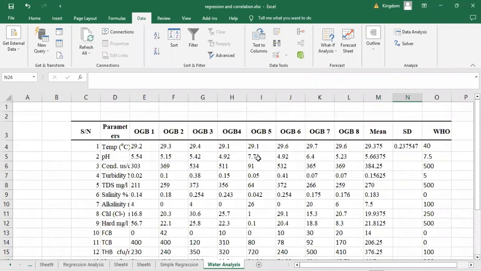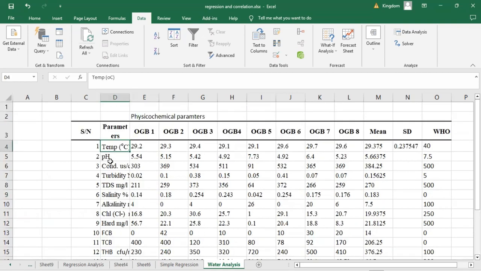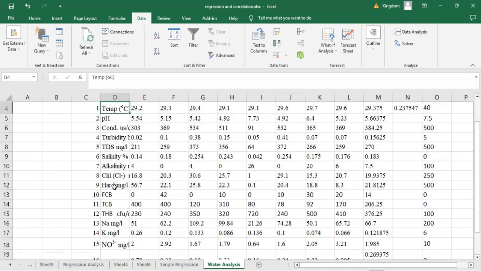Now, if you look on the first here, we see parameters. We have parameter 1, 2, 3 that we tested, which are physicochemical parameters. Of course, these are the things they check to know how healthy water is. Now, our interest here is to check if there is a correlation between these parameters, including temperature, pH level, conductivity, turbidity, and the rest of them.